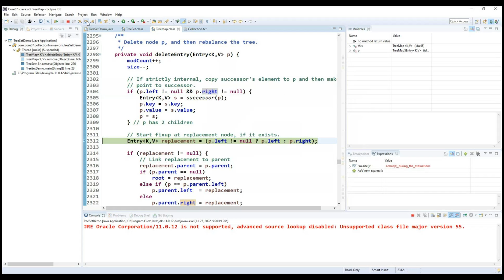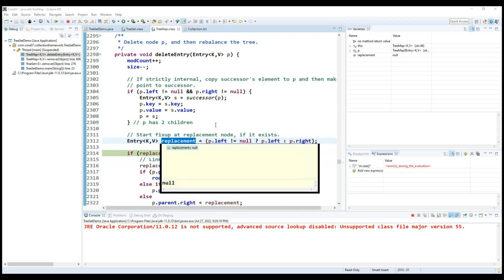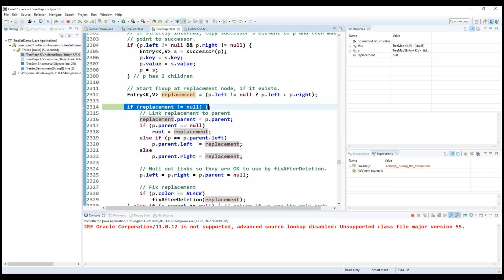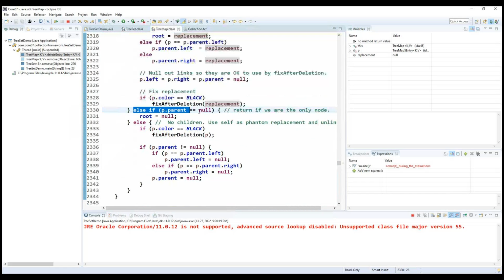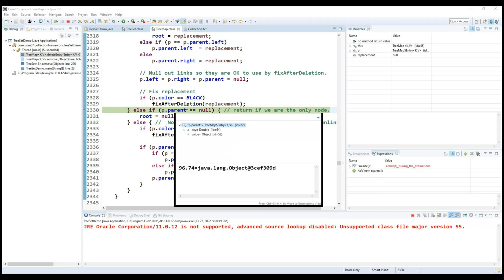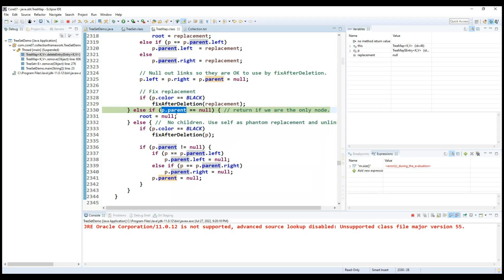Coming back to this, here P dot left is not equal to null. If P dot left is not equal to null, it will call this, otherwise P dot right. So in both cases the replacement is null. After this, this condition will fail. Then we are checking this particular else if, and this condition will again fail, because P dot parent is going to have the 96 record, but we are checking for null. So this condition is also not satisfied.